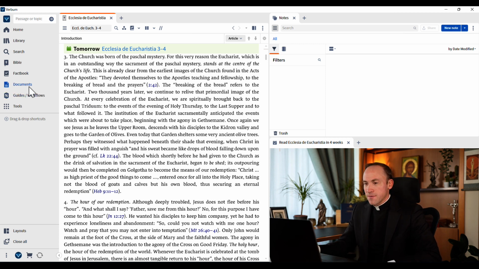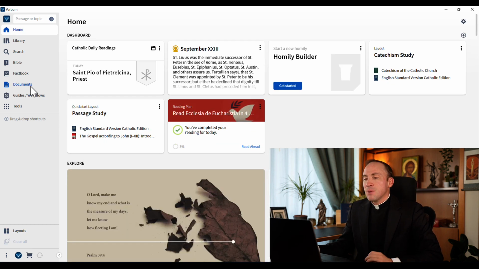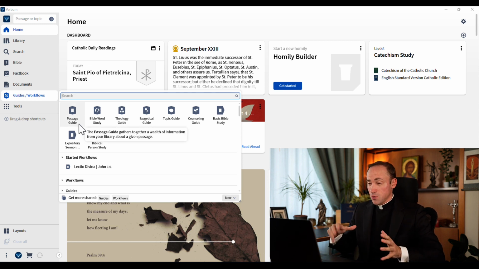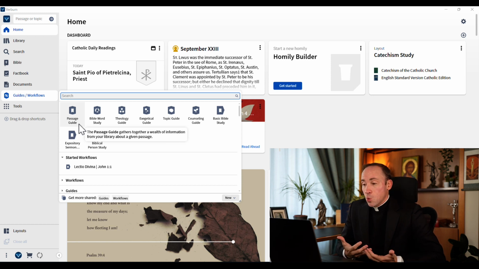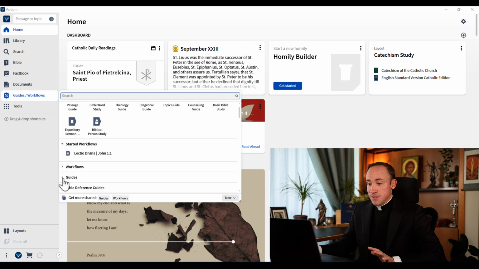Okay, so that's one of the documents that I might like to create. You can have some fun playing with documents. I'm going to keep going, though, to show you what else resides over here in your toolbar. We have guides and workflows. And here we find the big and sophisticated tools, very rich resources like the Passage Guide, Bible Word Study, Theology Guide, Exegetical Guide. These are power tools and all the tools that they have inside of them.